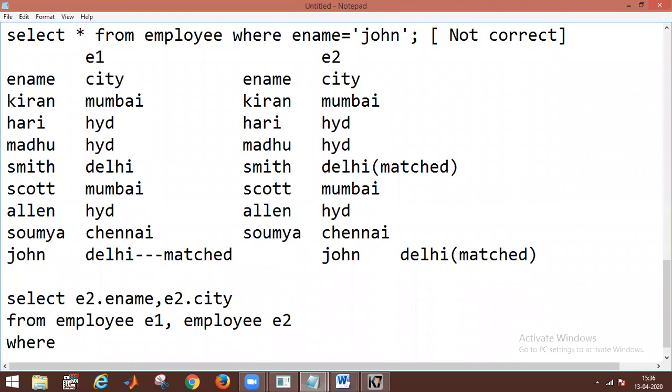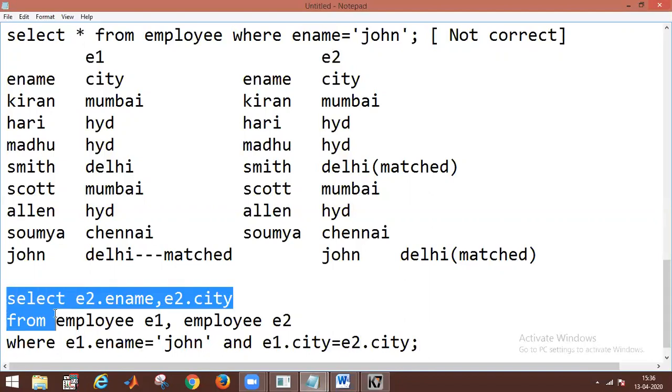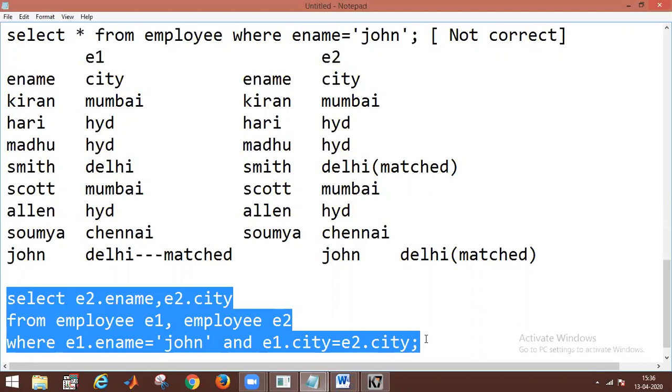Where I am writing the condition: E1, the first alias name, dot employee name is equal to John, and E1 dot city is equal to E2 dot city. This is the query I am writing by using the self join.